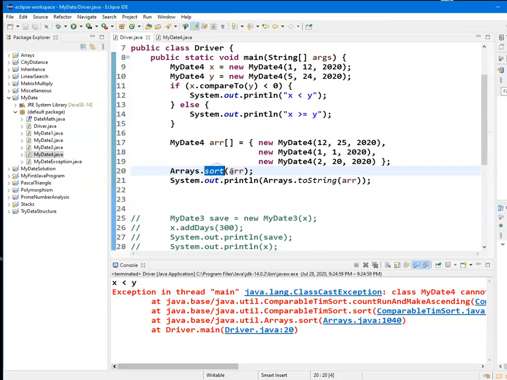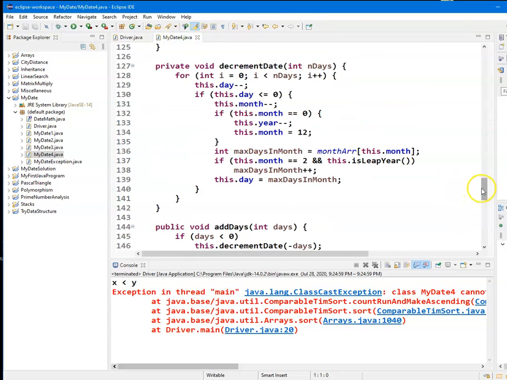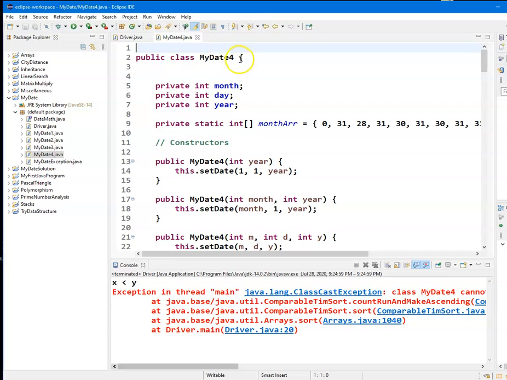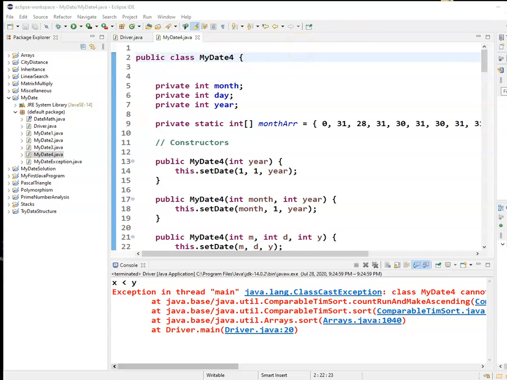The sort routine isn't going to use that compareTo method because the MyDate4 class has to be marked as being comparable. And what do I mean by marked as being comparable? This is what the error is basically saying. Let's go back to MyDate. What you need to do is invoke what's called an interface, and this is the first time we've actually done this. So let me copy a little bit more code.